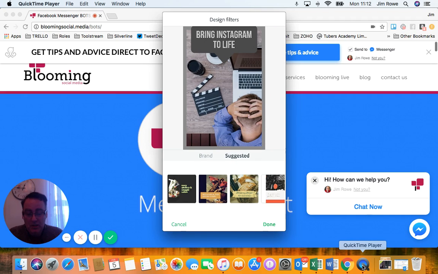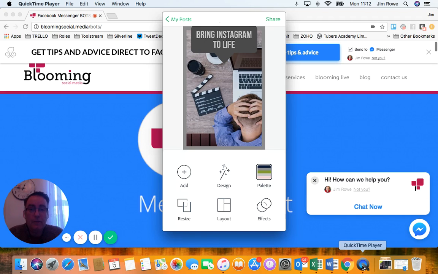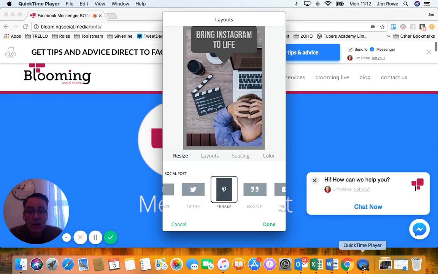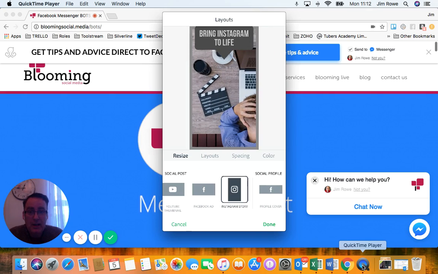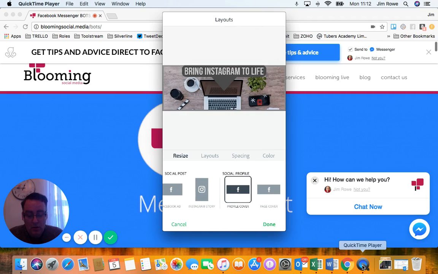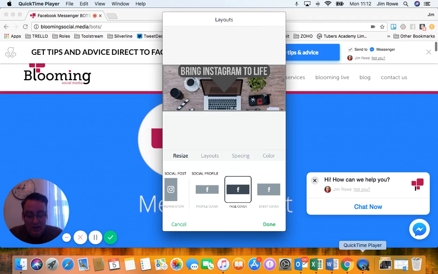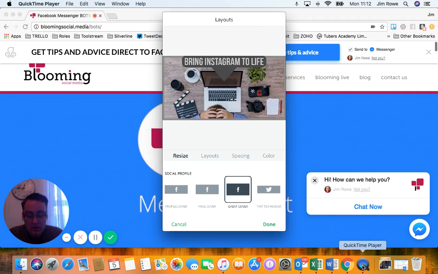I'm not going to change the design. You can. If you're partway through and it's just not working the way you want it, you can just go in design and it takes what you've done and just redesigns it into different configurations, repurposes it. Also, if I hit the resize button now, I could change that for lots of different options. If I wanted to make it a Facebook ad, if I wanted to make it Instagram story again, if I wanted to make it profile cover photo or Facebook page cover, or event cover, it does all the sizes you need.